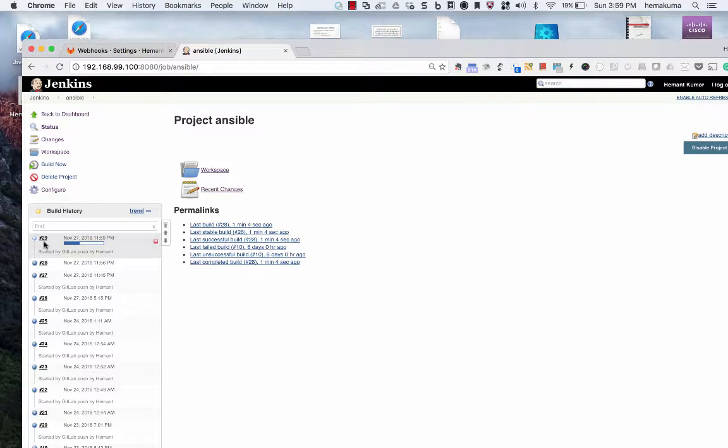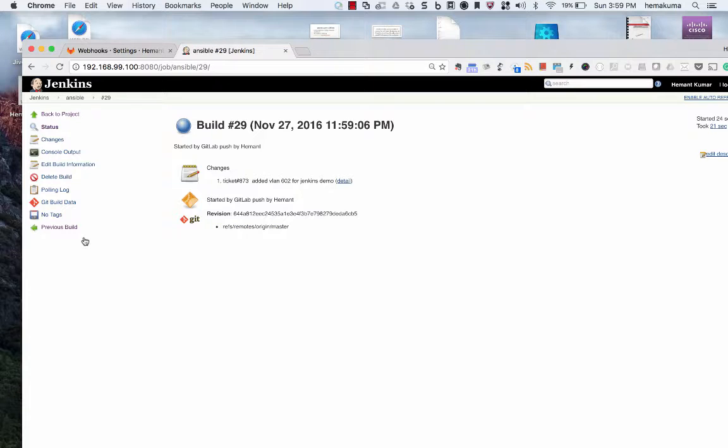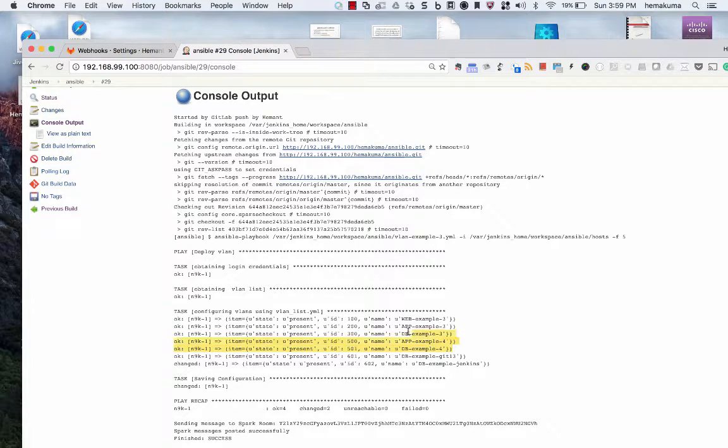you'll see that the job got triggered by the webhook from GitLab. So it automatically triggered and it's doing its thing. So I pushed it to GitLab and now it's all done. If you look at my console output, see what happened. See, this was already done. The only thing it changed was the last VLAN, 602, and it also sent me a successful message.